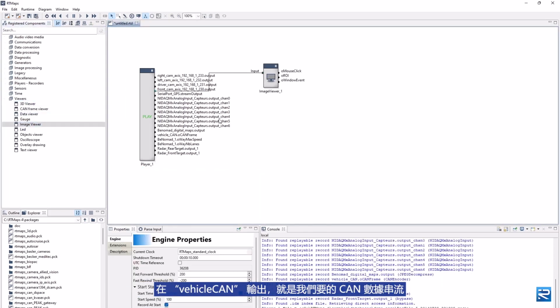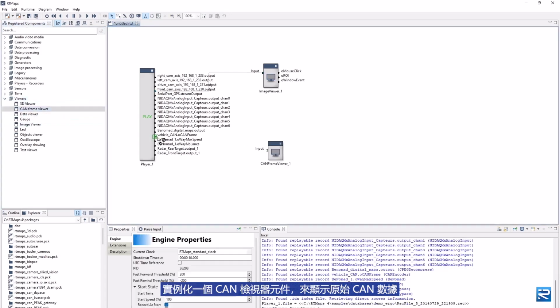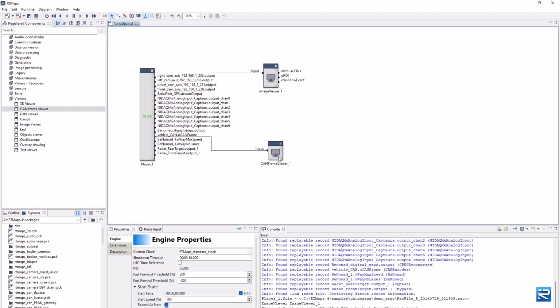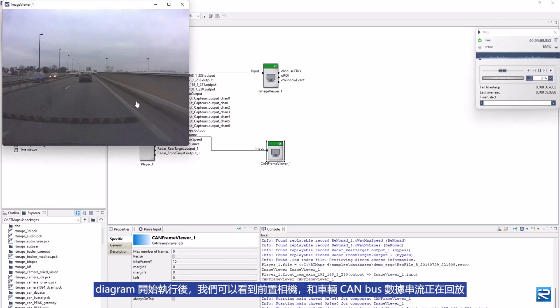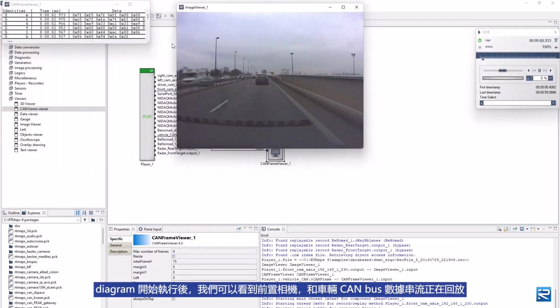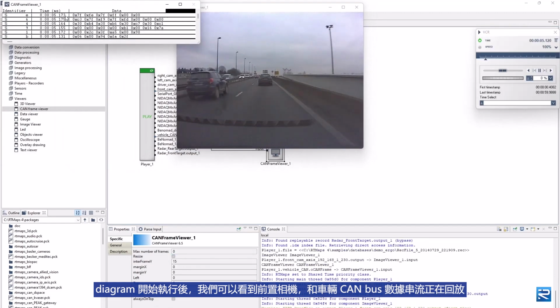On the vehicle CAN output is our CAN frames stream. Instantiate a CAN frames viewer component to display the raw frames. After starting the diagram execution, we can see that the front camera and vehicle CAN bus streams are played back.